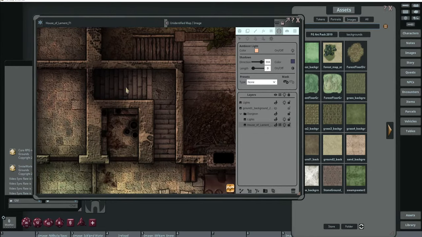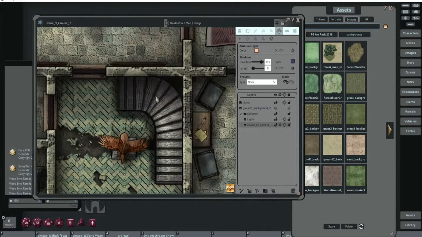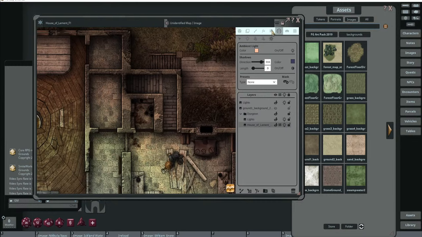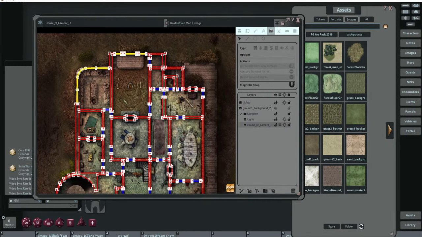And here we have a nice set of stairs that are going down into the depths. We also have some stairs here that are going up. So we'll do both of these. We'll set them both up. You can see what we have set up for occluders already. We have our walls, our doors, and our windows set up, and that's it.